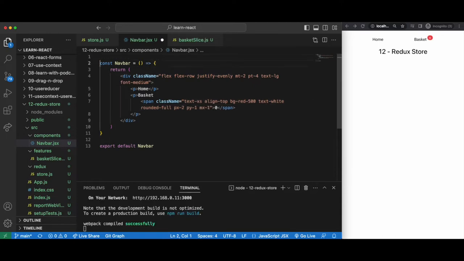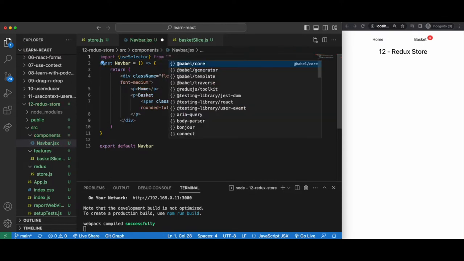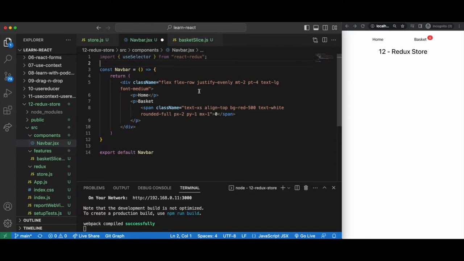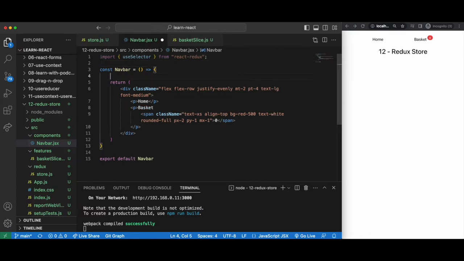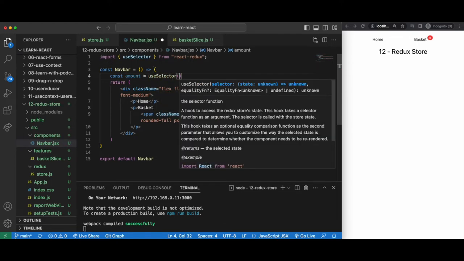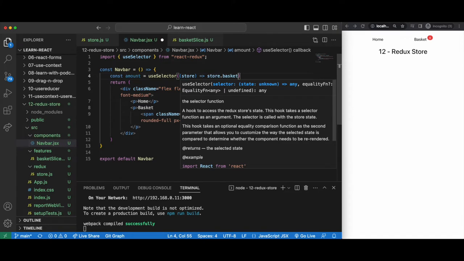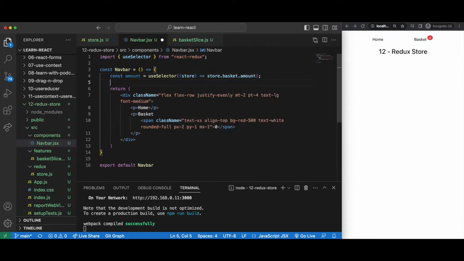Then let's introduce useSelector from React Redux. This useSelector hook lets our component extract whatever piece of data that it needs from the Redux store state. To demonstrate, we have an amount key and value in our initial state object and thereby our reducer store, right? So down here, we can tap into that by const amount equals useSelector, and then in our parentheses, we have store and store.basket.amount. To display it, we just need to replace 0 with amount in curly braces.